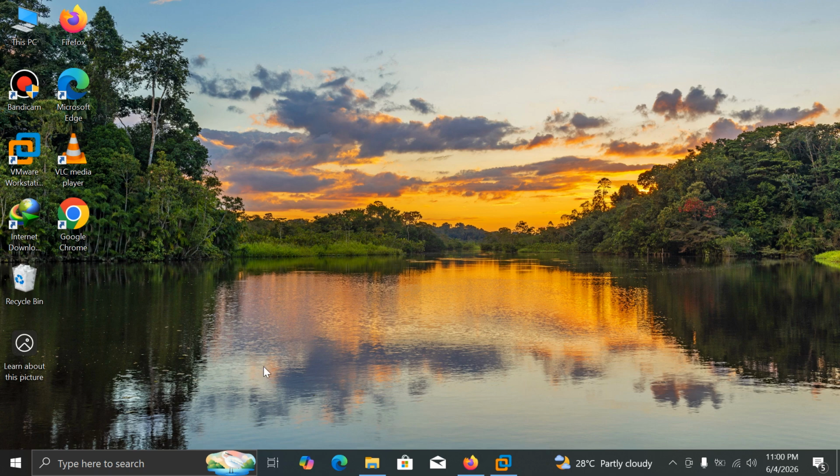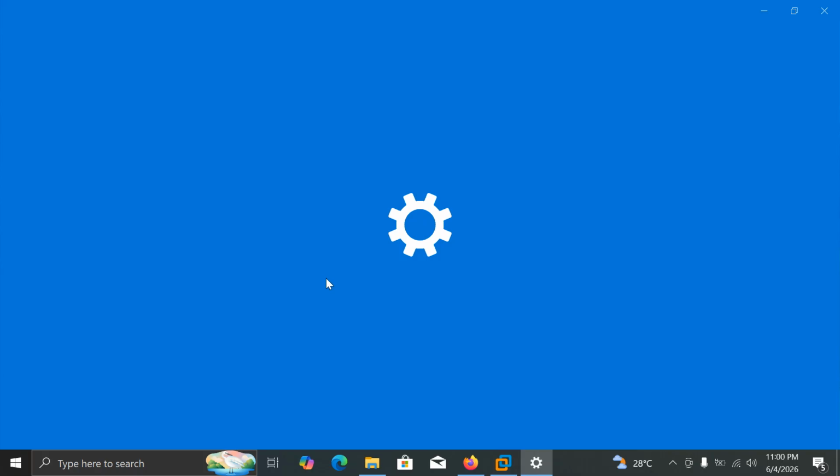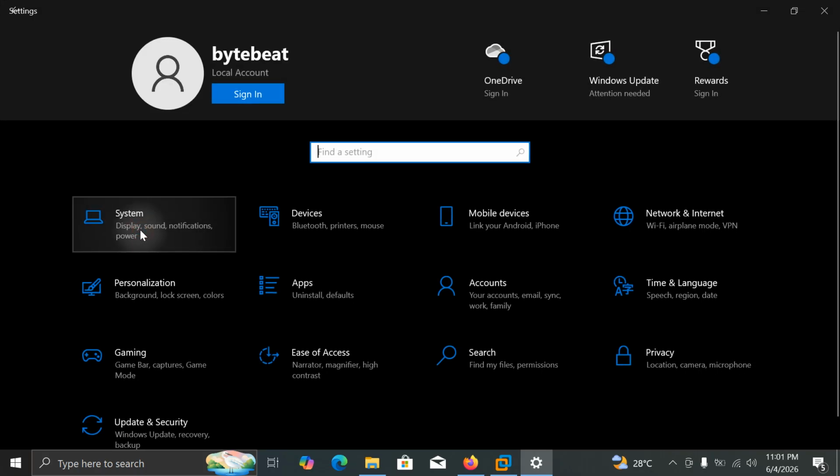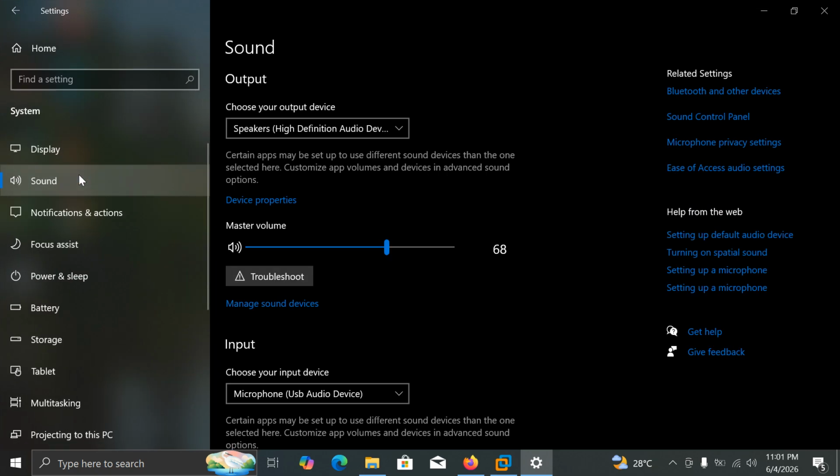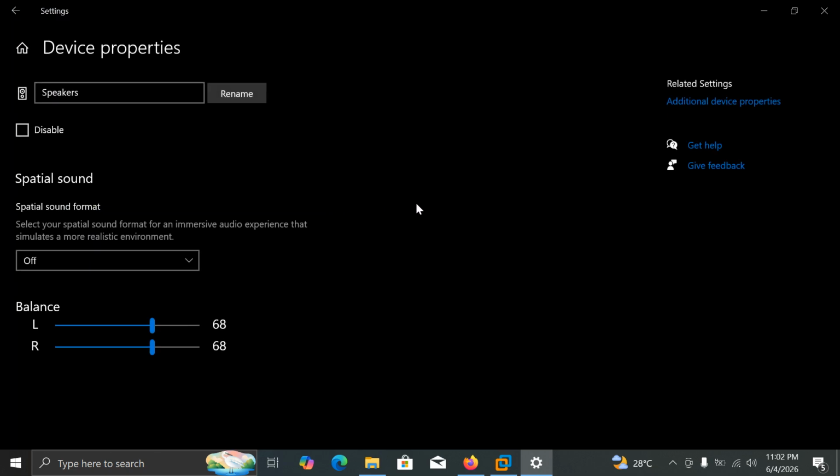The next method is to upgrade the audio sample rate format. To do that, again go to the start menu, go to settings, go to system, go to the sound option, and click on your device. Under the output section, click on device properties for the selected device, and click on additional device properties.